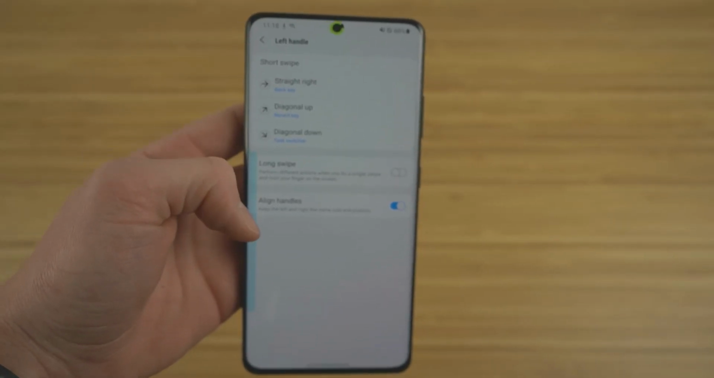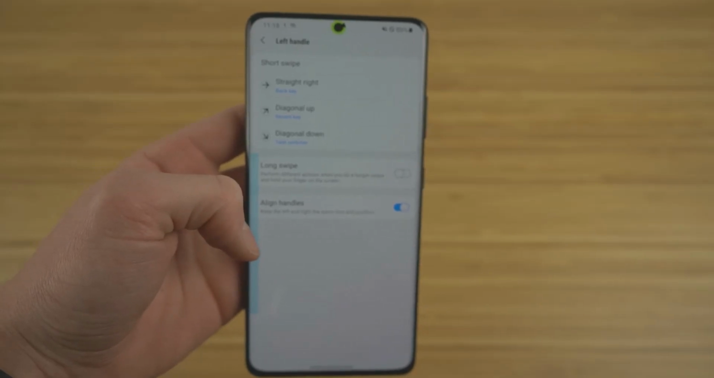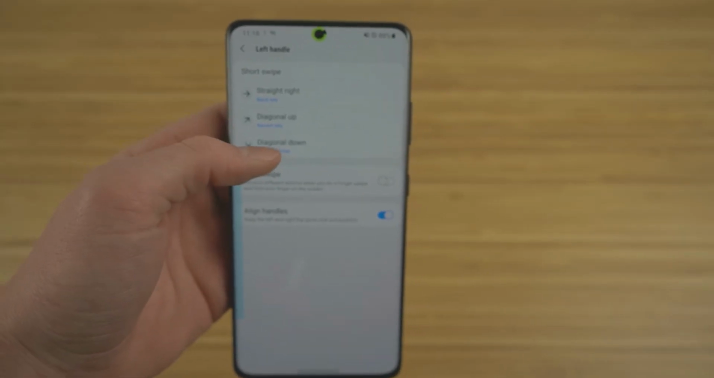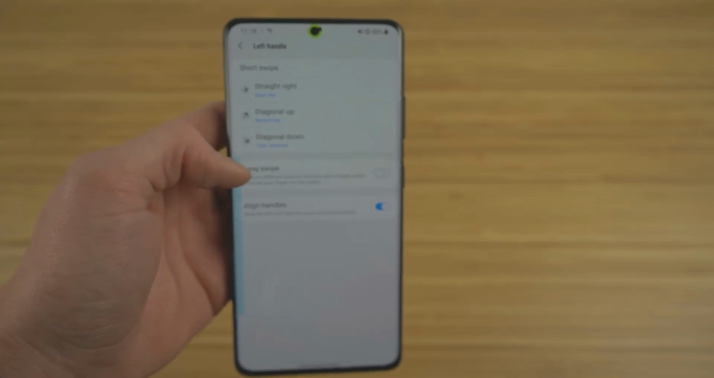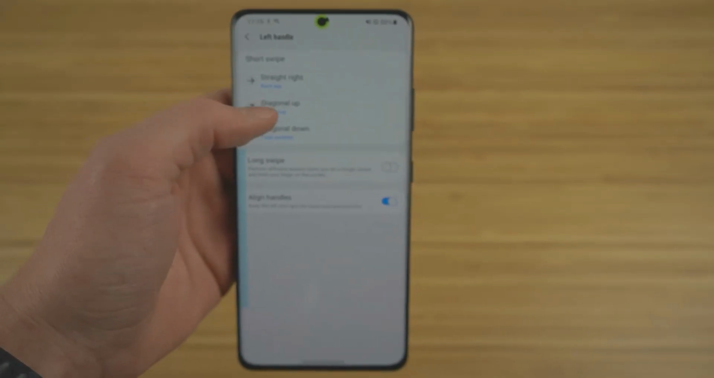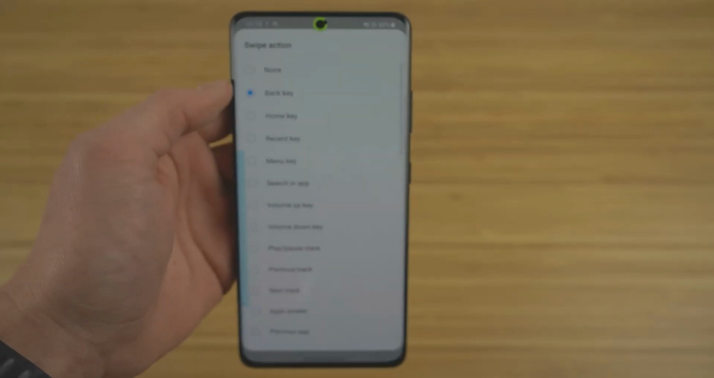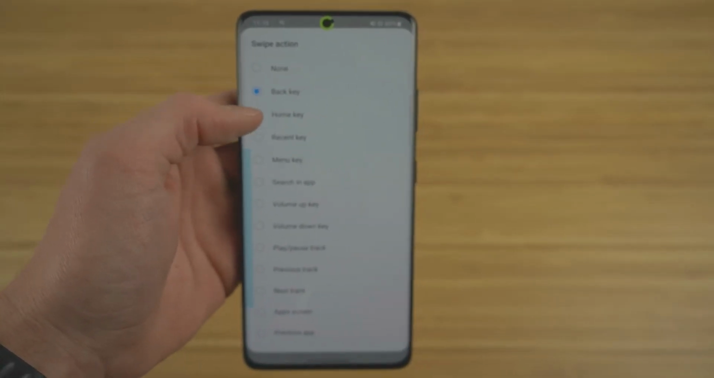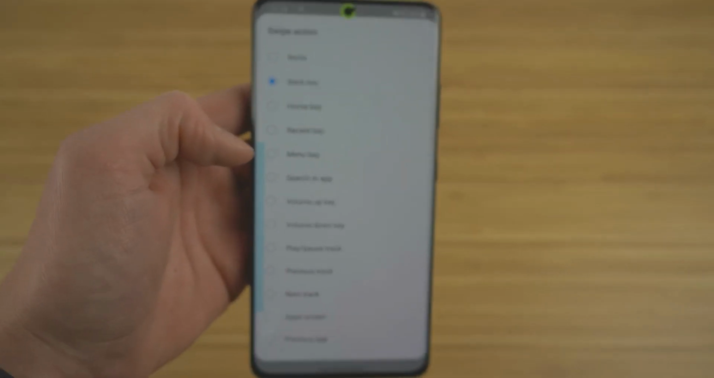So my diagonal down, which I showed you guys in the previous clip, was to clear already open apps as its task switcher. But as an example, I have a diagonal up, so that's the recent key right there, and I have the straight right, which would be the back key. So say I want to change my straight right to a different thing than back key, I have the option to change to home key, recent key, all these different options to choose from.